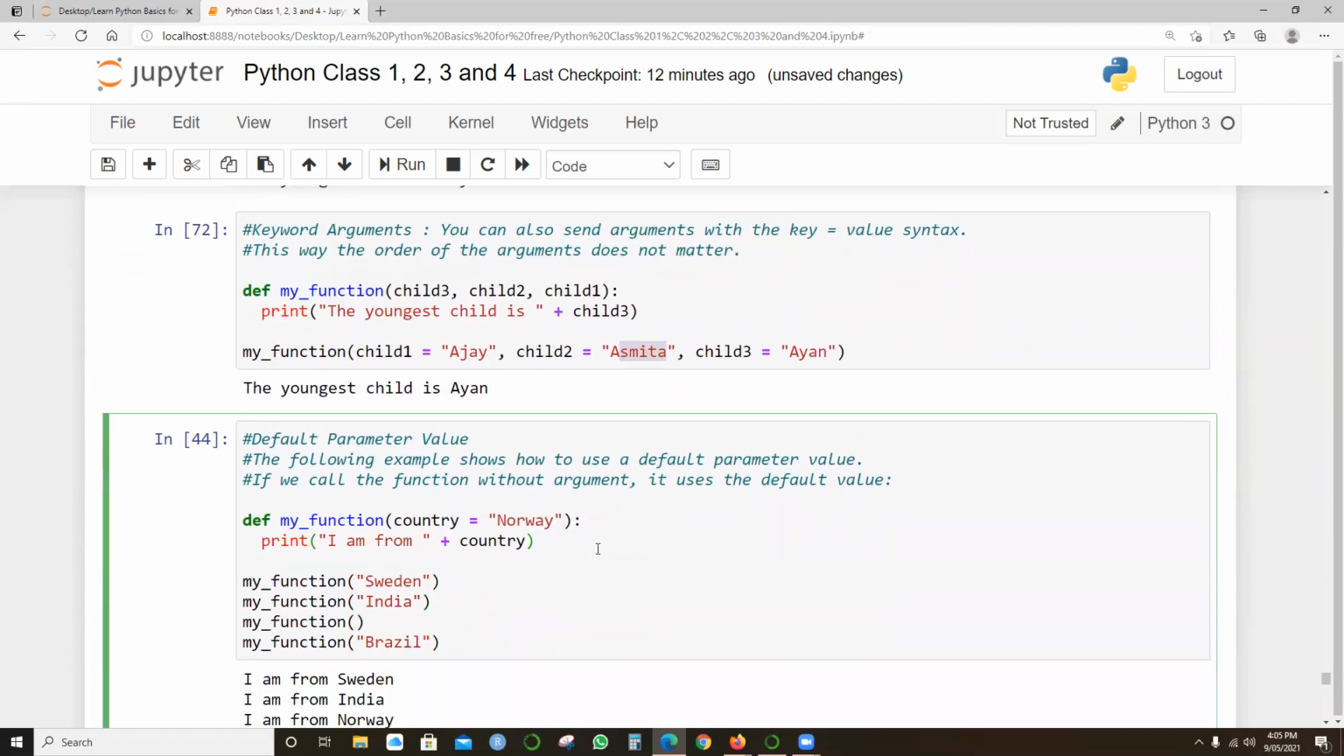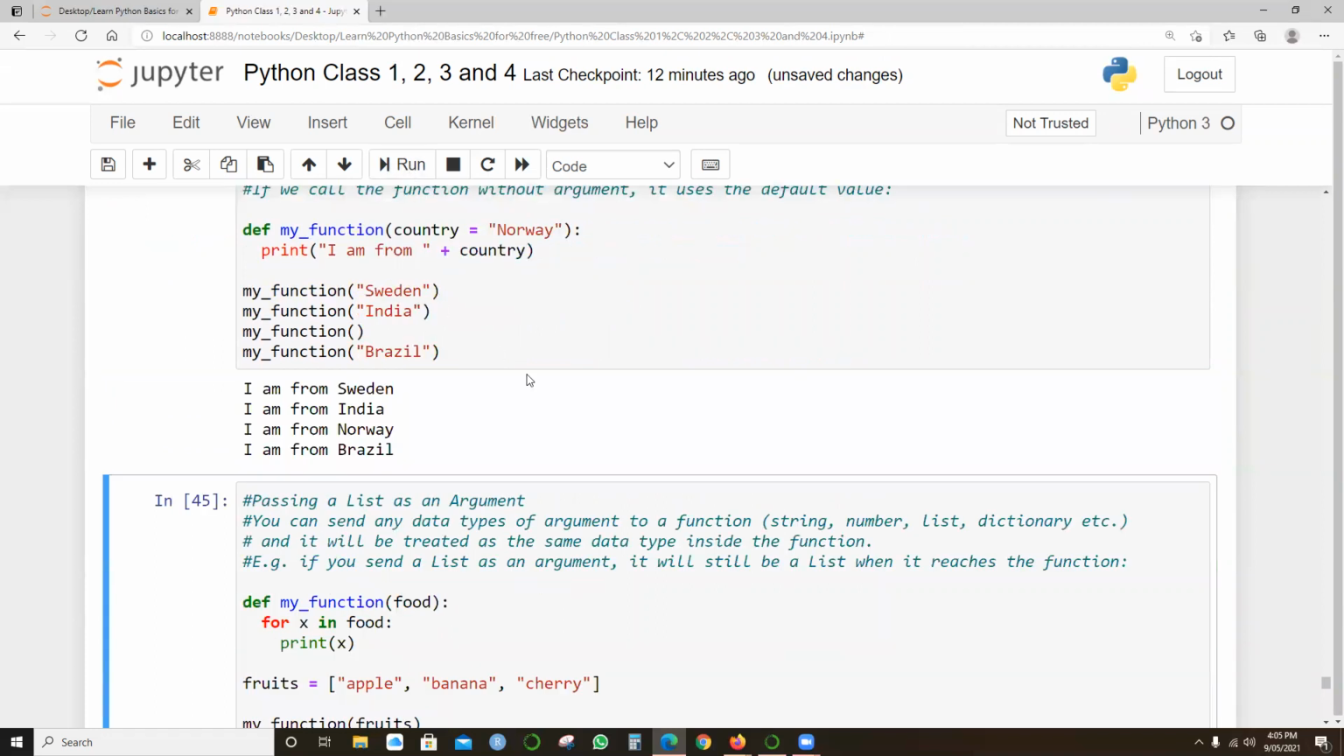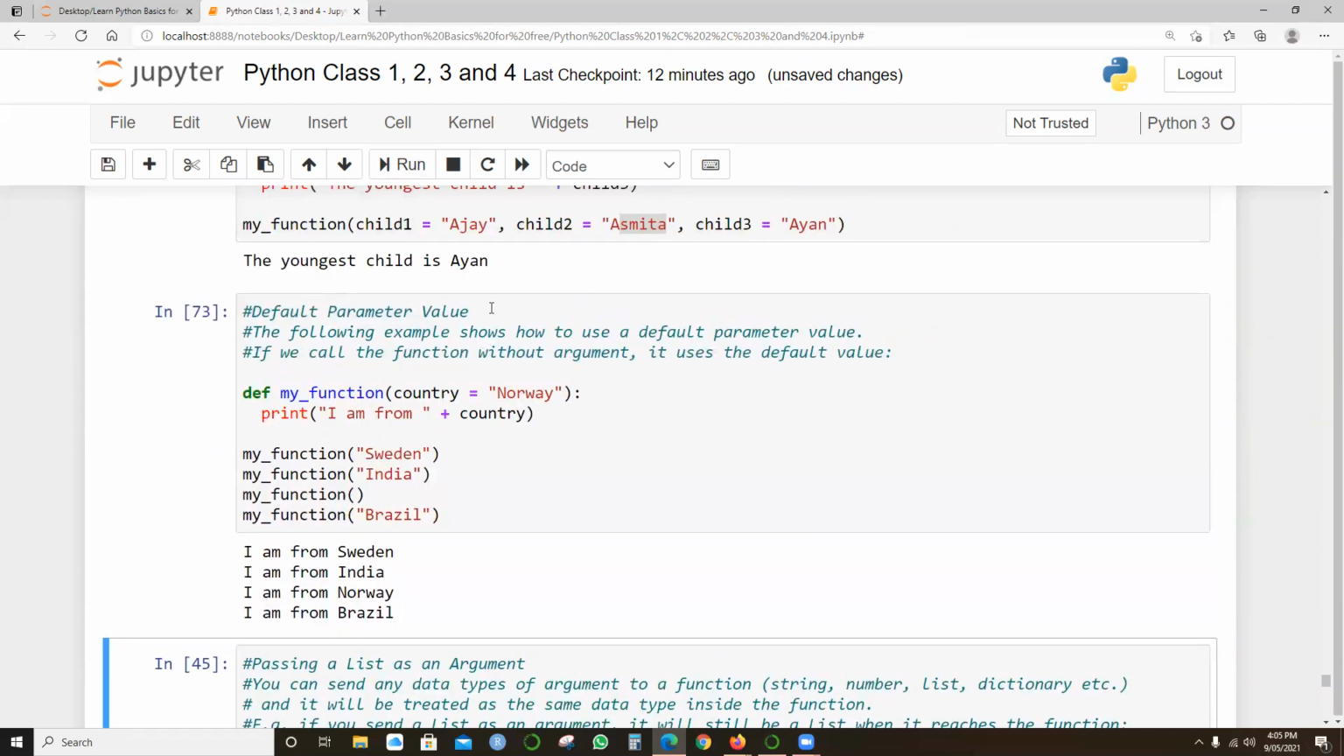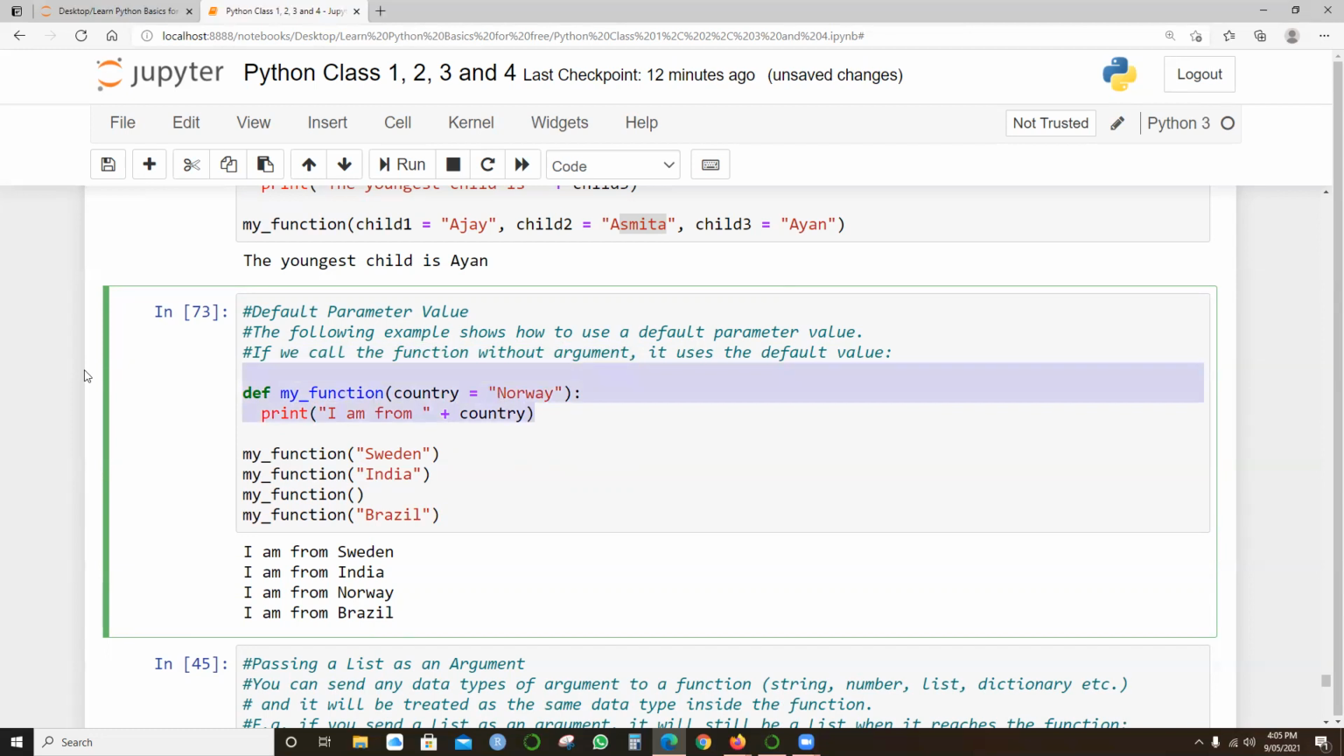Let's pick up one more example. If I run it, what is happening? Default parameter value. The following example shows how to use the default parameter value. If you call the function without arguments, it uses the default value. For example, I'm defining the function with country equals Norway, and it prints I am from country. But country has to be passed. First time I call my function with Sweden, so it will pick up Sweden and say I am from Sweden. It won't print Norway, because we are not passing Norway from here.